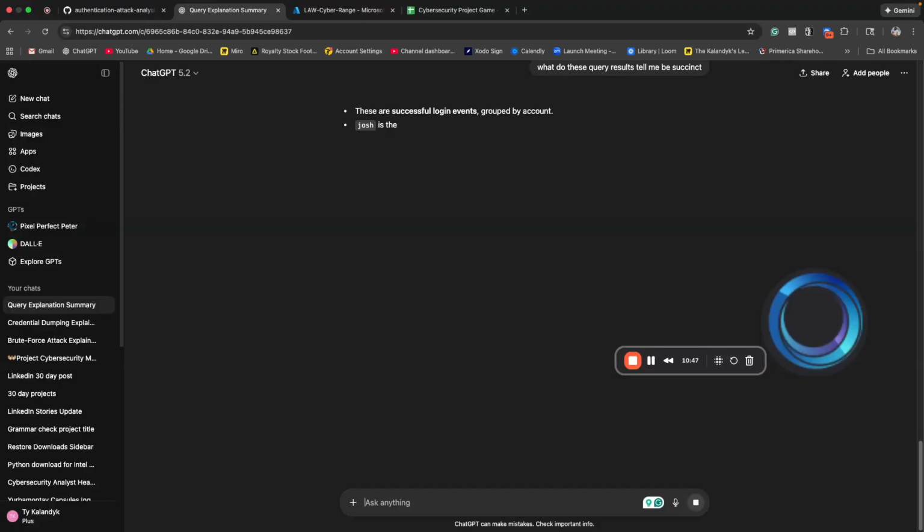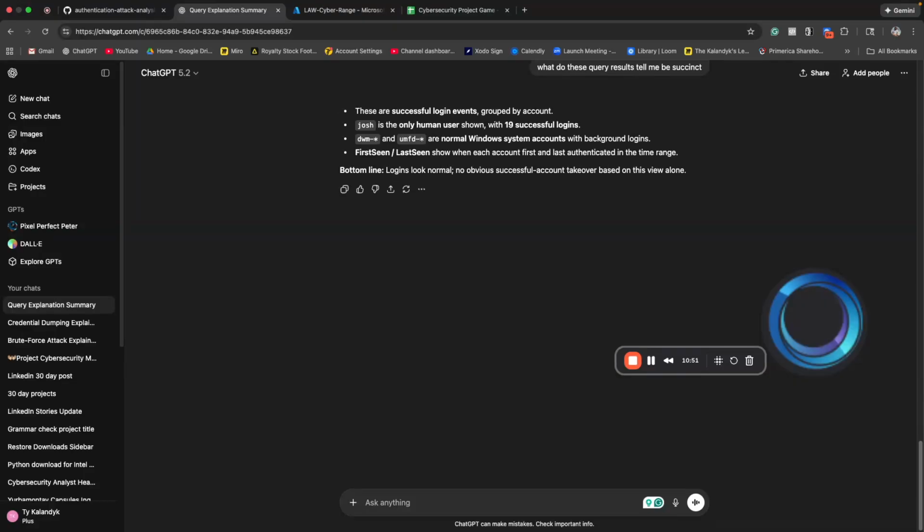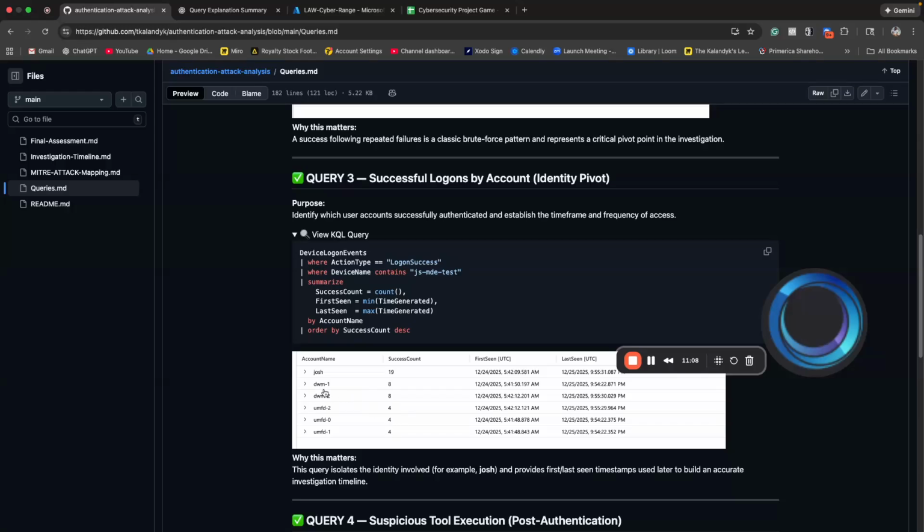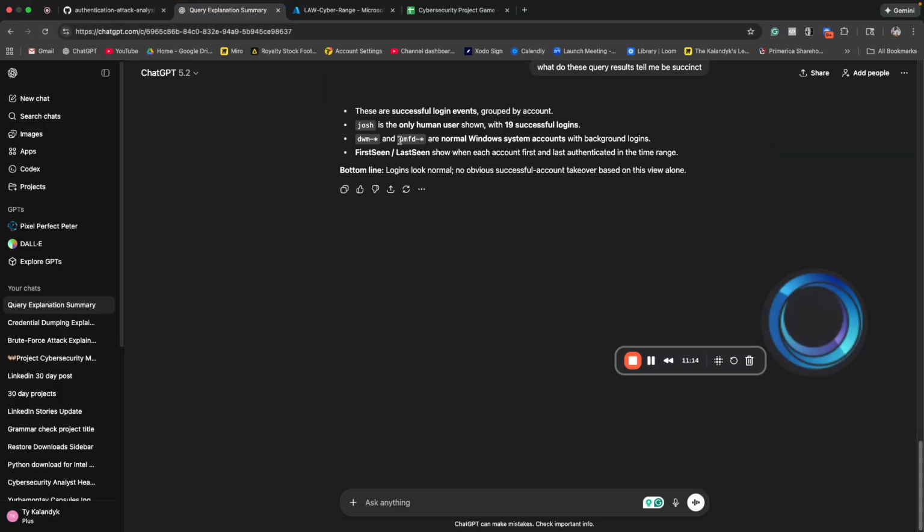All right, so I pasted in the query results and I want it to tell me what this actually means. It says these are successful login events grouped by account. Josh is the only human user shown with 19 successful logins. So again, we know that only one person logged in, but if we go back and look, we see these other account names. What are those? ChatGPT tells us DWM and UMFD are normal Windows system accounts with background logins. What that means is it's just one user. And it also tells us when they were first seen and when they were last seen.